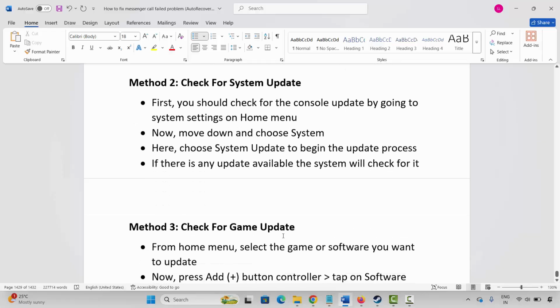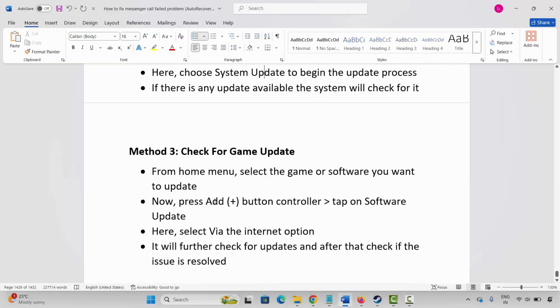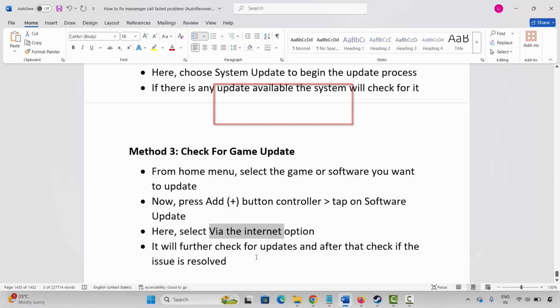If not, next solution is to check for game update. For that, you have to go to the home menu. Now select the game or software you want to update. Now press the add button on the controller and then tap on software update. Here select the via the internet option. It will further check for updates and after that check if the issue is resolved.